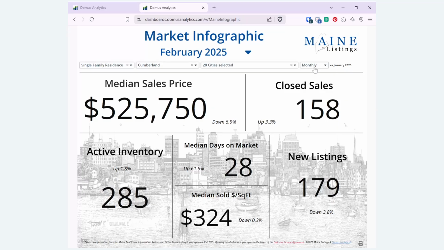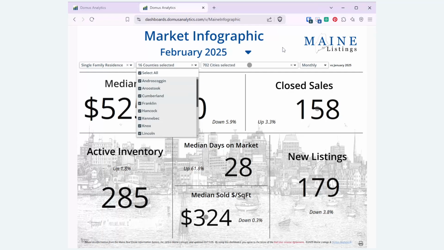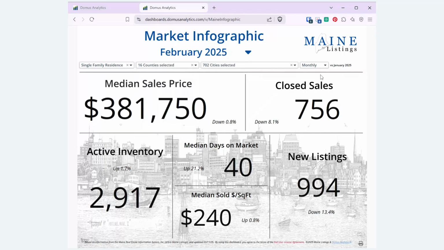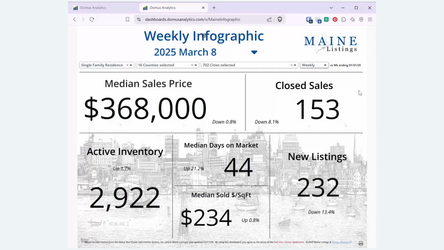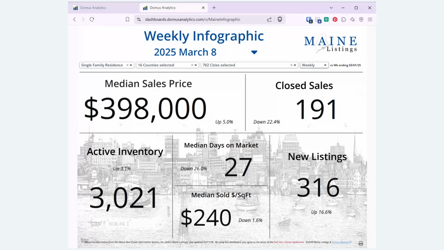Monthly is your standard, but if you're looking at a very large amount of data, for example, the entire state of Maine, I can add back in those counties. Now I'm looking at a lot of closed listings here. So let me just narrow that down to a weekly basis. And now I have that at my fingertips. So for the entire state, there were just under 200 sales for the week.